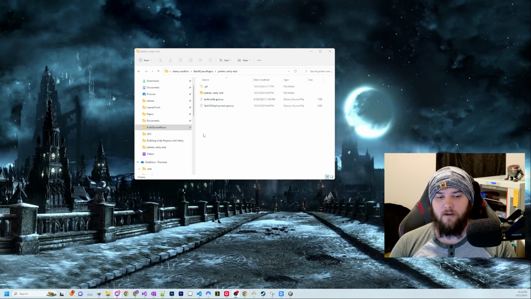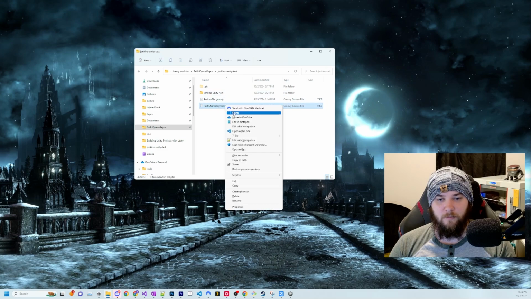So as you can see, I have opened up File Explorer here. And I went ahead and created the Groovy script, and yes, you don't actually have to name your Jenkinsfile Jenkinsfile. So I named this one test iOS deployment.groovy, and once again, this is in the very root of our repository. So I'm going to go ahead and open this up with VS Code.